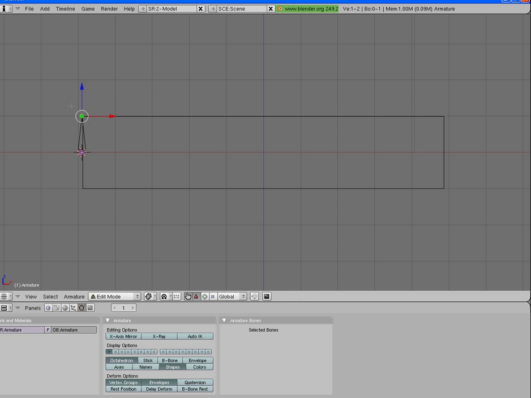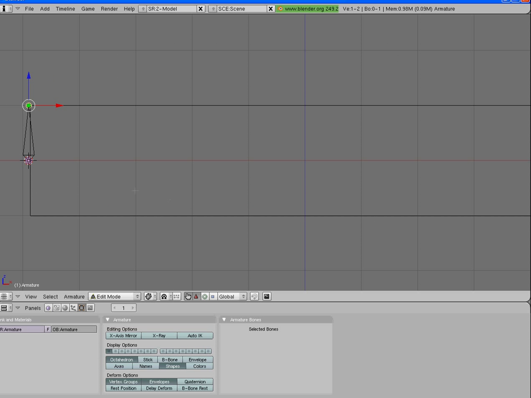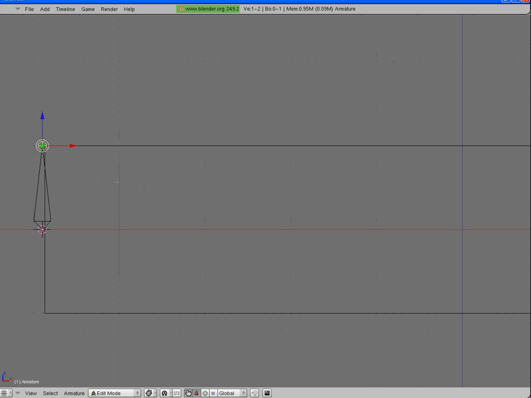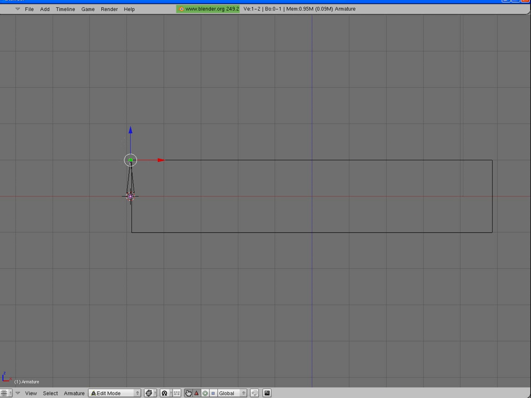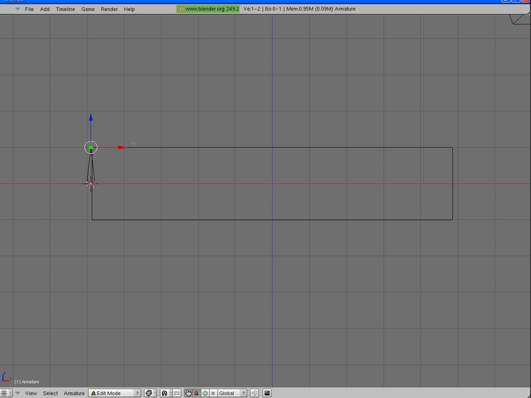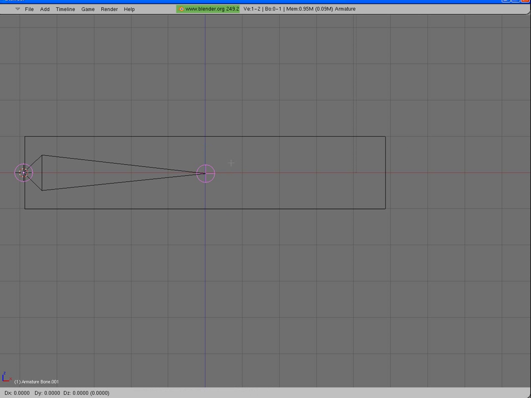So press Tab to enter edit mode of the armature. And then you've selected this little handle here, just there, which is the smaller end. So if you're going to extrude off armature, you always extrude off the smaller end. I'm just going to use G and I'm going to drag this to the Z axis there. And I'm going to extrude off it with E, take it out to the other side of the box.